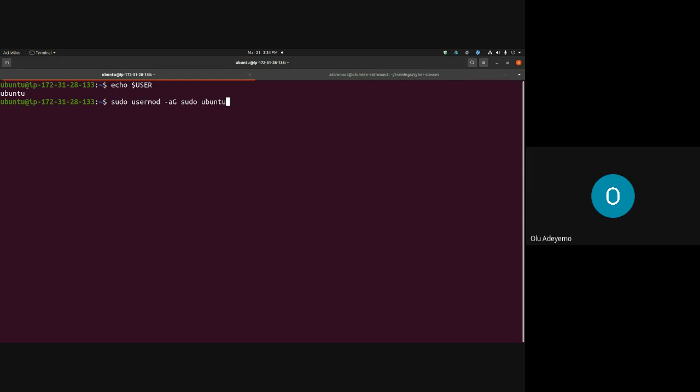Sudo usermod: A means append, G is for the group, and the group you want to append the user to is sudo, and the user you want to append is Ubuntu, and you can see the Ubuntu up here. So I'm going to do that. You can see that nothing happens, so the code runs. If I enter the wrong user, you can see that it says the user does not exist. That's very important. If I enter the wrong group, you can see that the group does not exist. So that command really means something.